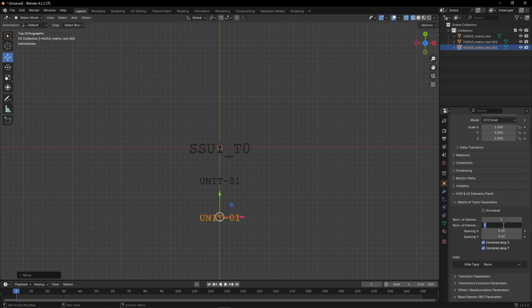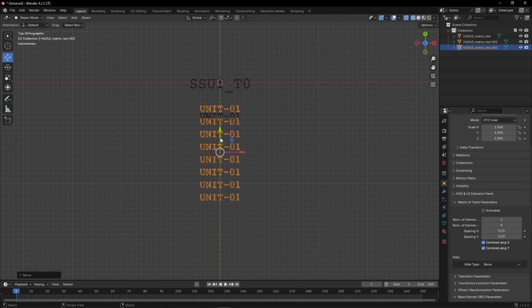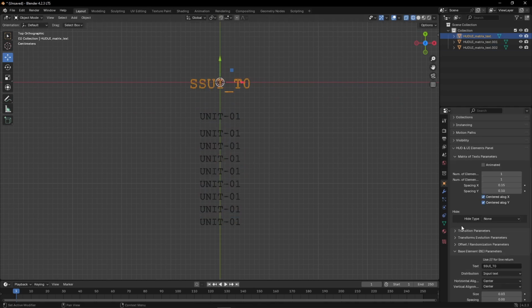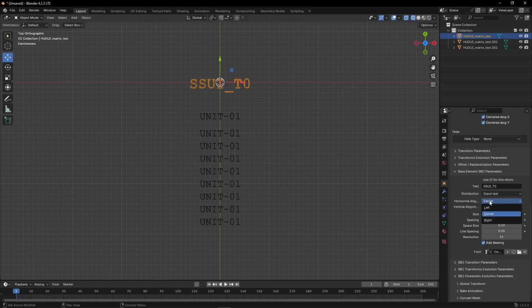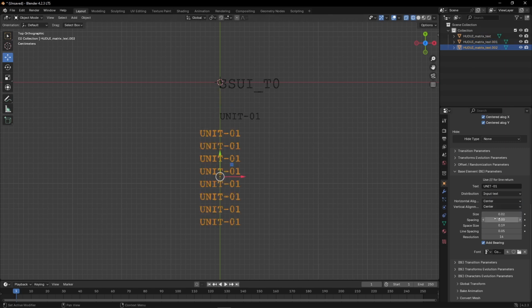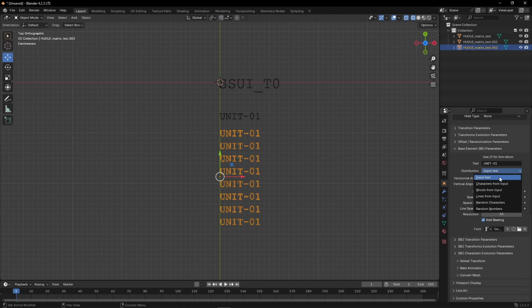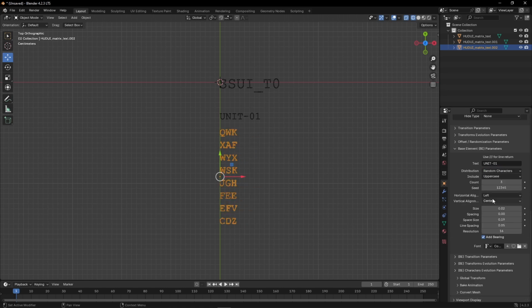Set number of elements Y to 8 and spacing Y to 0.025. Adjust the Y position as needed. To ensure alignment, change the horizontal alignment for all elements to left. Then, set distribution to random characters and set the count to 7, and voila, the first column is complete.